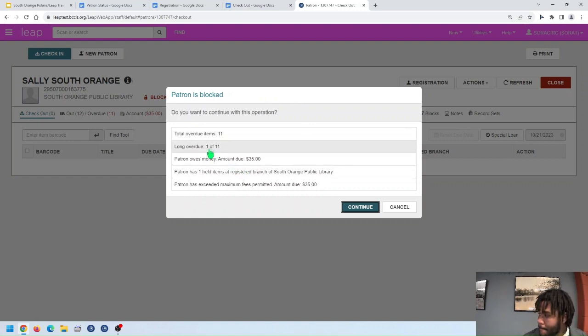I think I forgot to mention lost items, but that's there too. Gotcha. Lost items are also a hard block, so if they end up losing any items, they would have to deal with that as well in order to get access to their account.